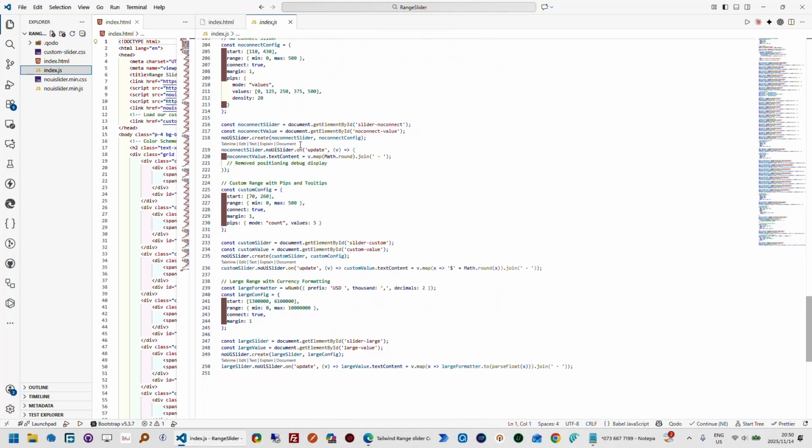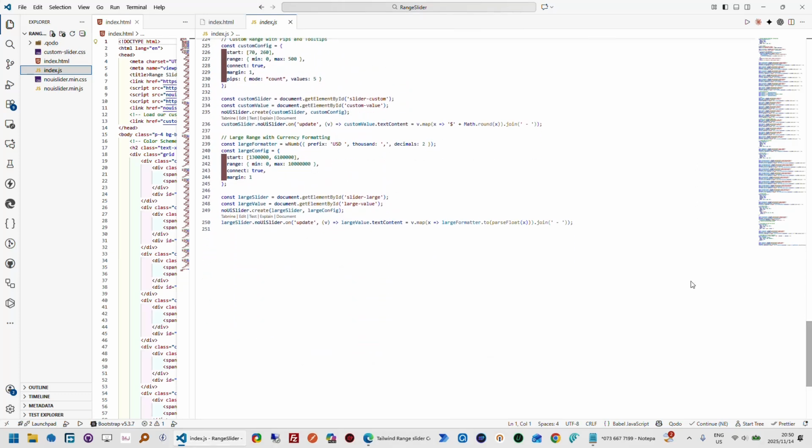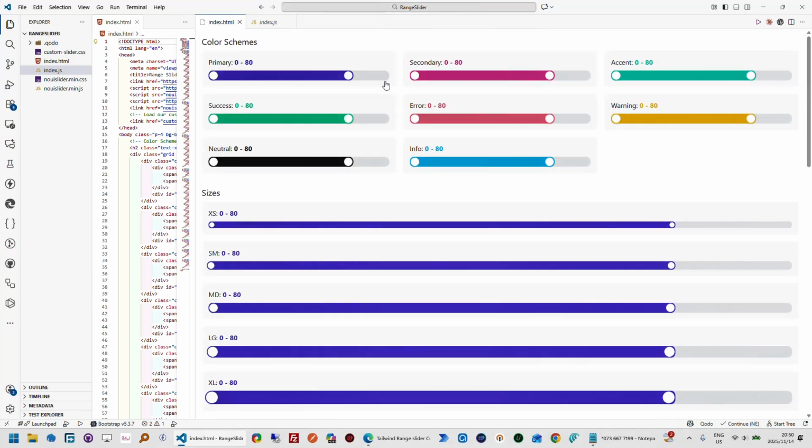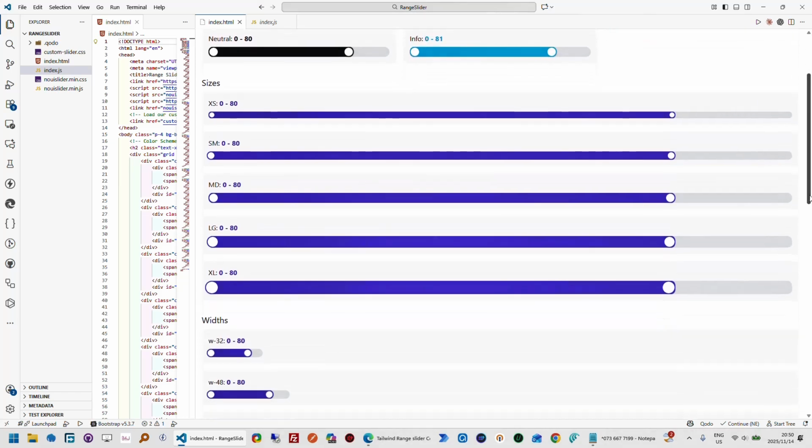Like this one here, pips and the start values, the formatters that are there, and all sorts of other things. So if you go here, you're able to see the various colors. Currently, this is not supporting any hex colors that you may use. It's just supporting the colors that come by default with DaisyUI. And then it's the sizes.